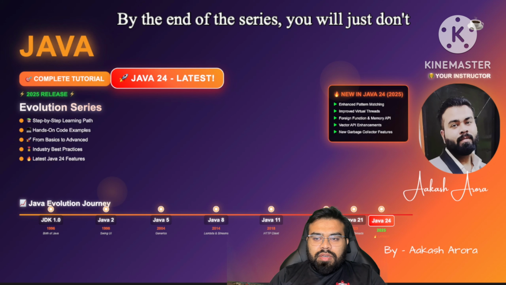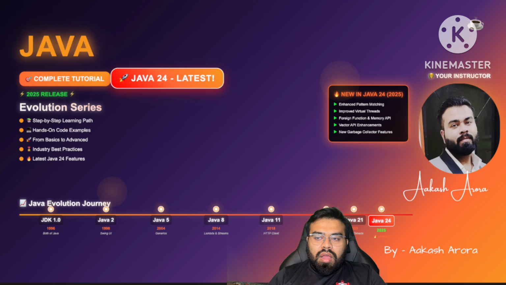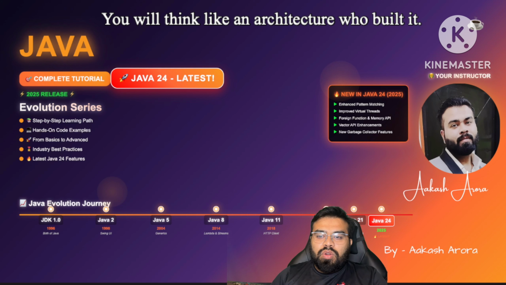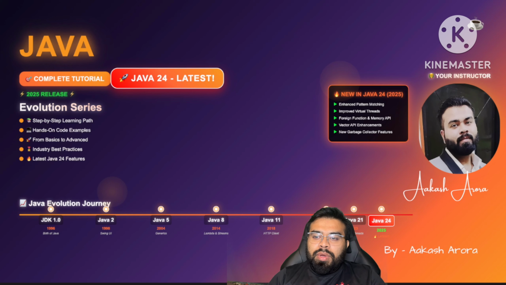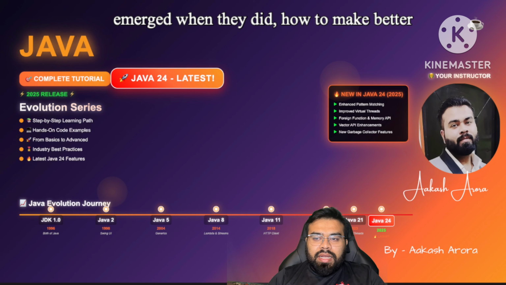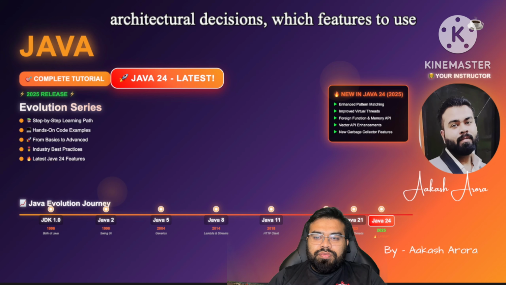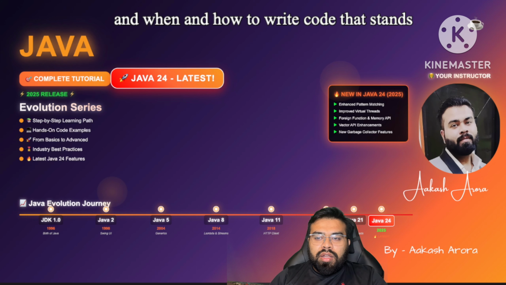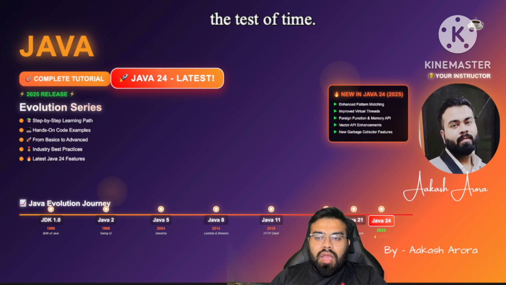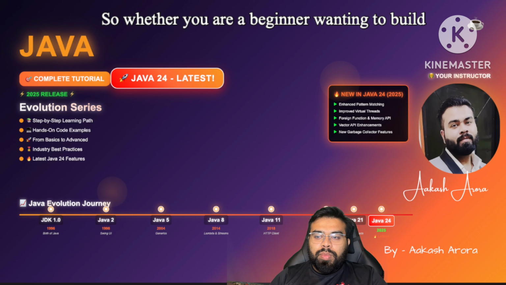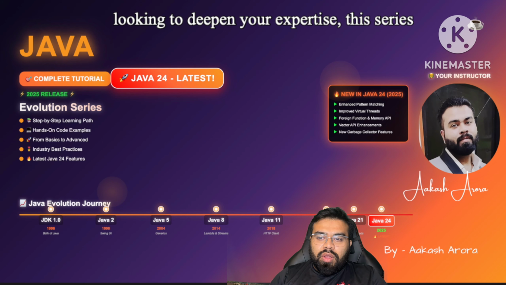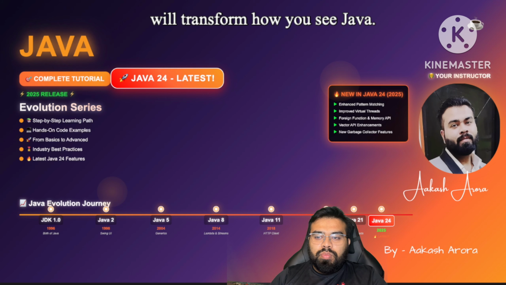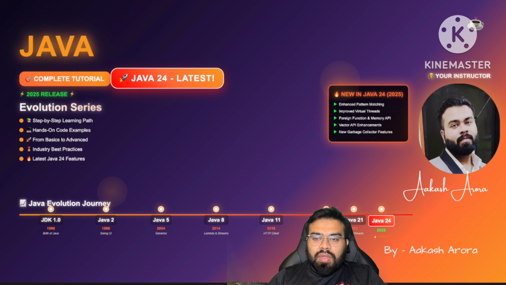By the end of the series, you won't just know Java, you will think like an architect who built it. You will understand why certain design patterns emerged when they did, how to make better architectural decisions, which features to use and when, and how to write code that stands the test of time. So whether you are a beginner wanting to build on a solid foundation or a senior developer looking to deepen your expertise, this series will transform how you see Java.